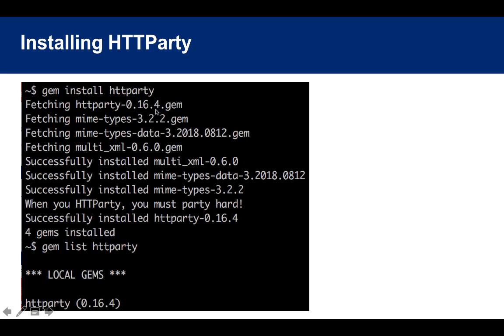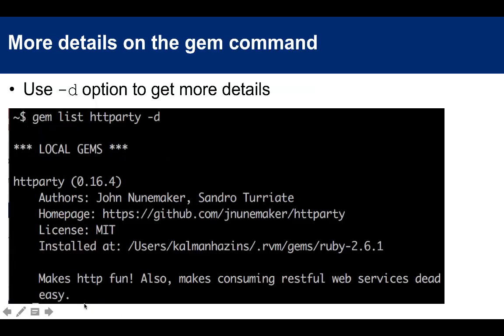HTTParty will install itself as well as the dependencies that it needs to do its job. So you could see here that it's installing multi-XML, MIME types, and so on. Now, once it's installed, you could do gem list HTTParty, and you'll see the local versions of a gem installed. So if you have multiple versions installed, you'll see a list of them listed here.